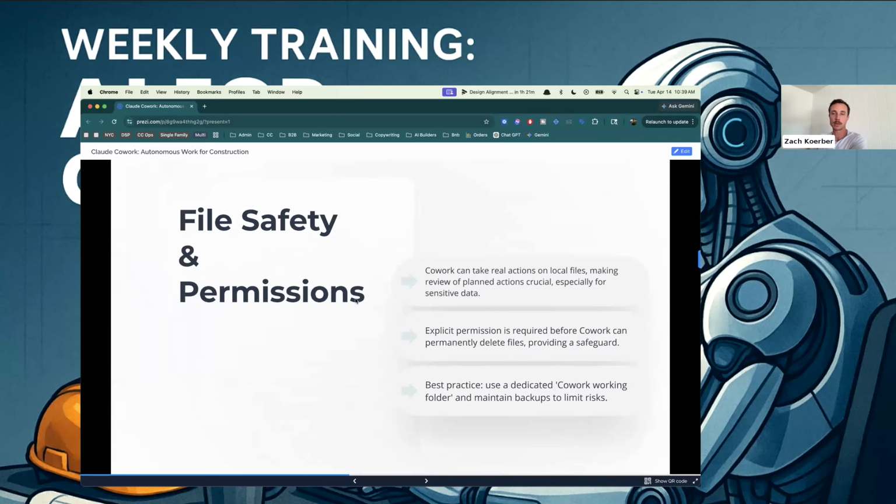This is just a little information here about the safety. File safety and permissions: CoWork can take real actions on local files, making review of planned actions crucial, especially for sensitive data. Explicit permission is required before CoWork can permanently delete files, providing a safeguard. And a best practice is to use a dedicated CoWork working folder, like that Claude folder I mentioned, and maintain backups to limit risks. So just be aware, if you give it access to a folder, you're really giving it access to do whatever it wants in that folder.